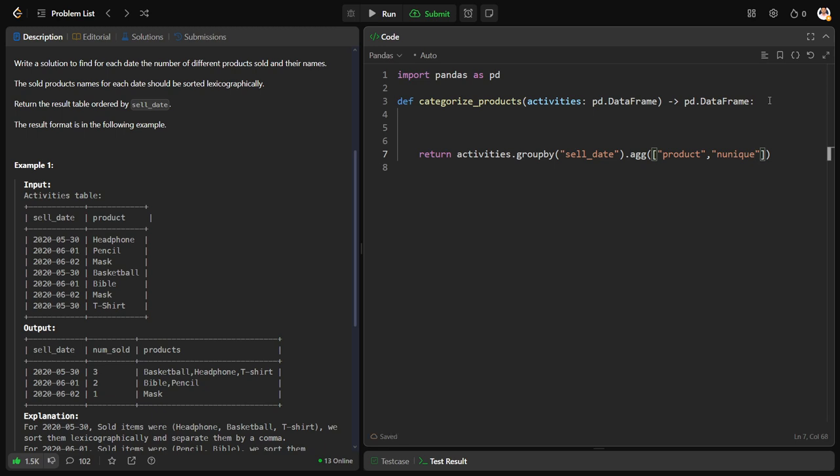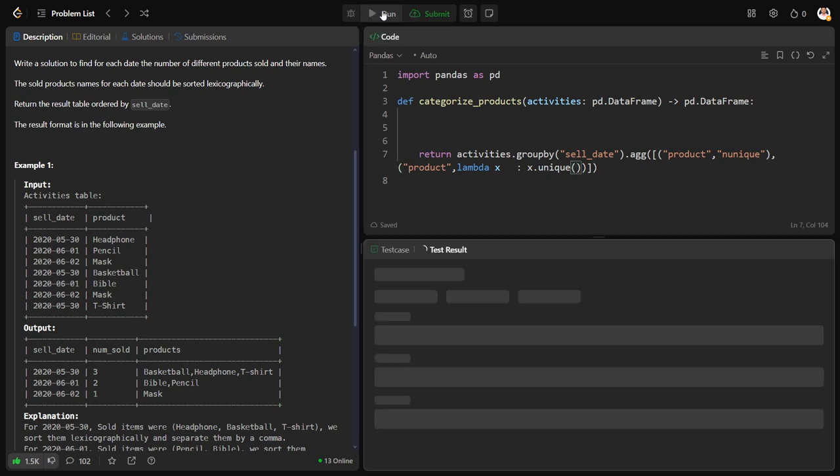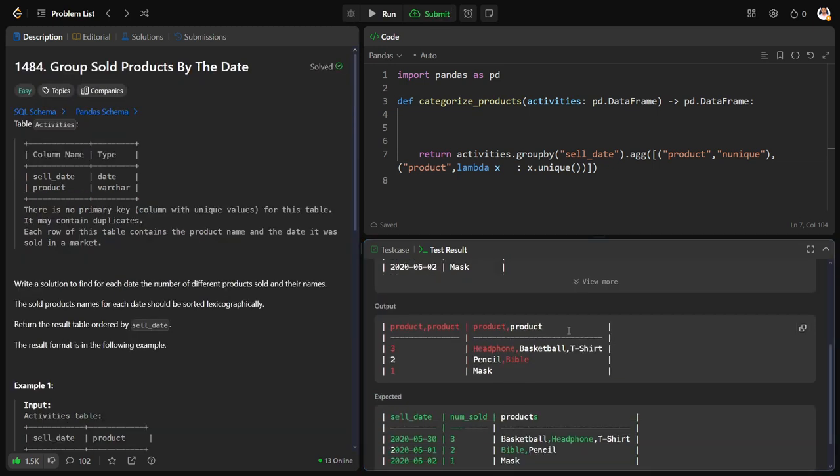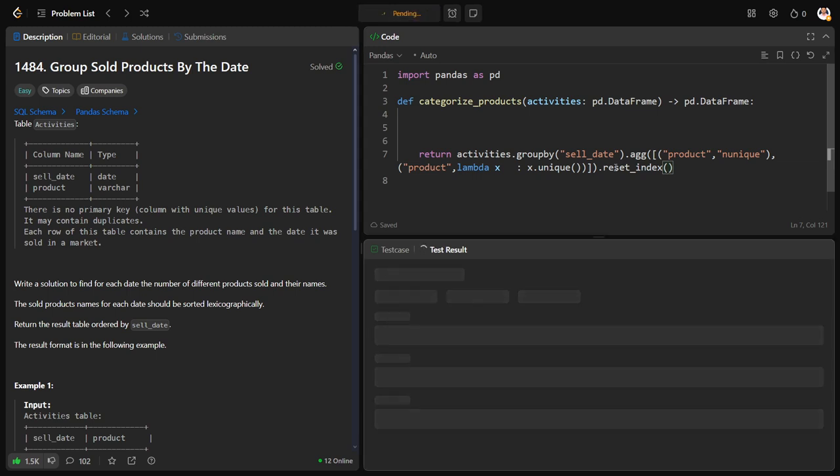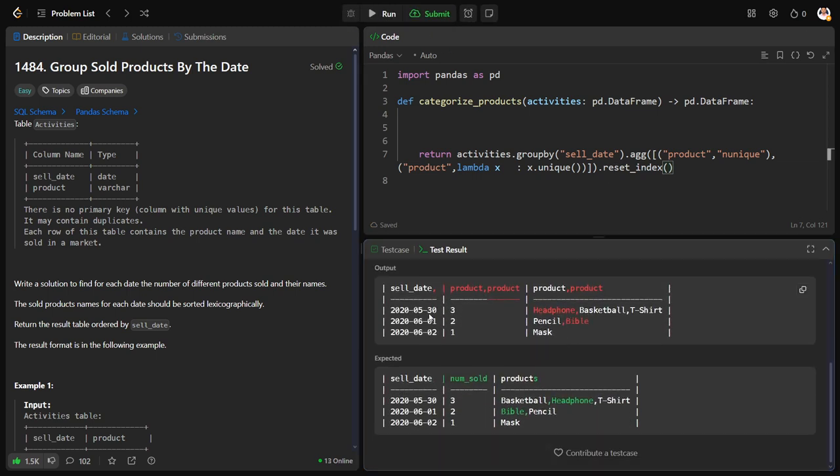Similarly, let me keep it as the first combination, and the second combination is on the product column itself. Take this as a lambda: take the product column as input and give me the product column's unique values. Okay, we can see here. Let me reset the index. You can clearly see what is happening. We are getting everything which is required.